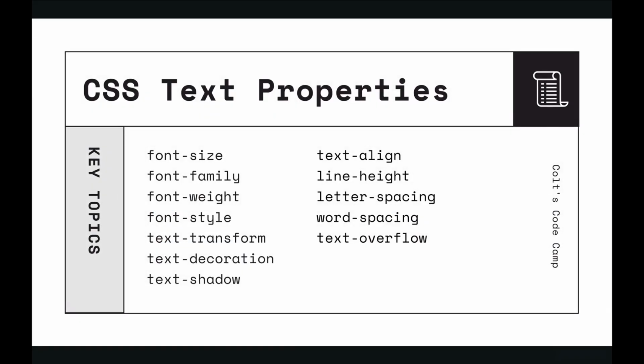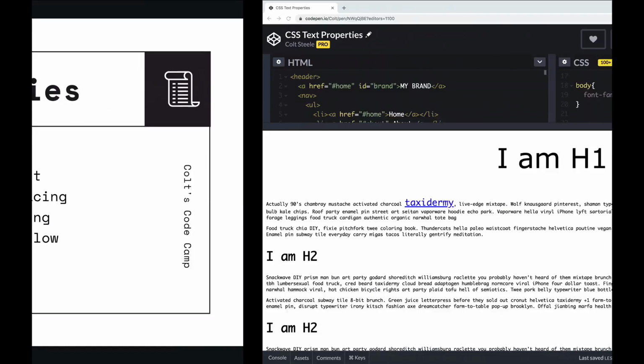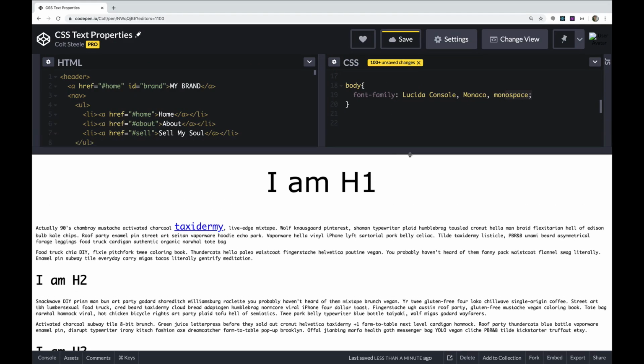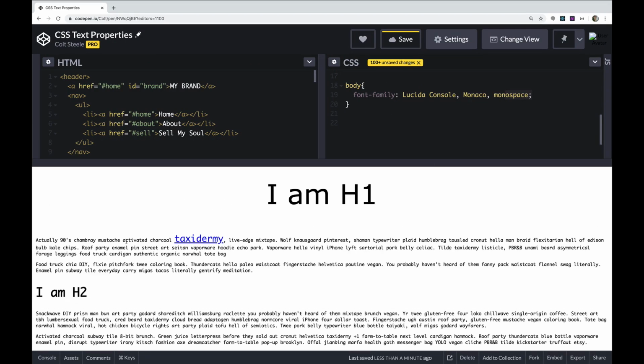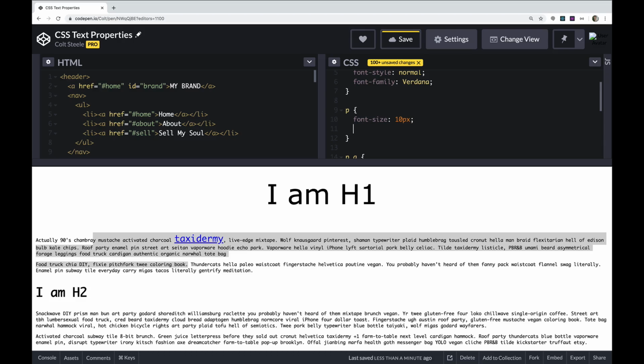Next up, we've got three properties that I'll group together. Not that they're necessarily related, but they all have to do with spacing things. So we've got line height, letter spacing, and word spacing. So let's begin with line height. Line height controls the height of each individual line of text. So let's do, I guess, all paragraphs. We'll just set line height on there.